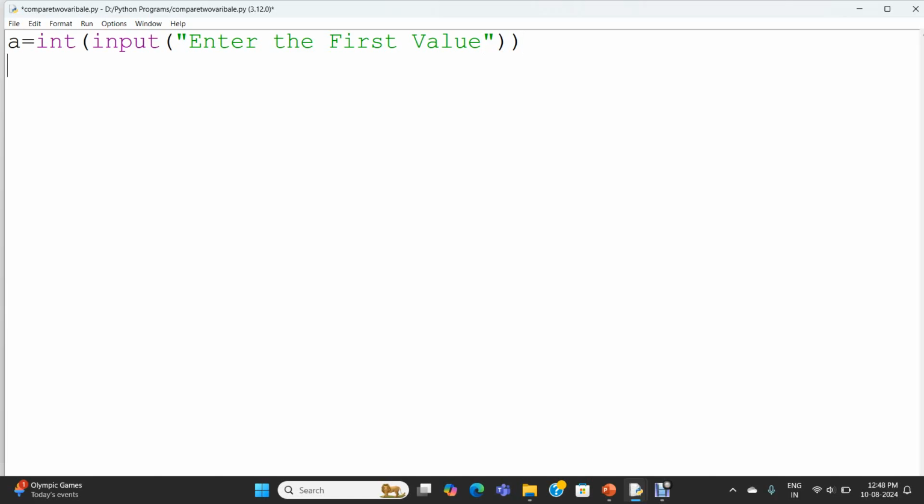Likewise, B equal to, I am performing the same function: int of input of "Enter the second value". Now the value entered by the user is obtained as a string by the input statement and converted into an integer by using the int function and stored in the variable B. Now we have values for the two variables A and B.